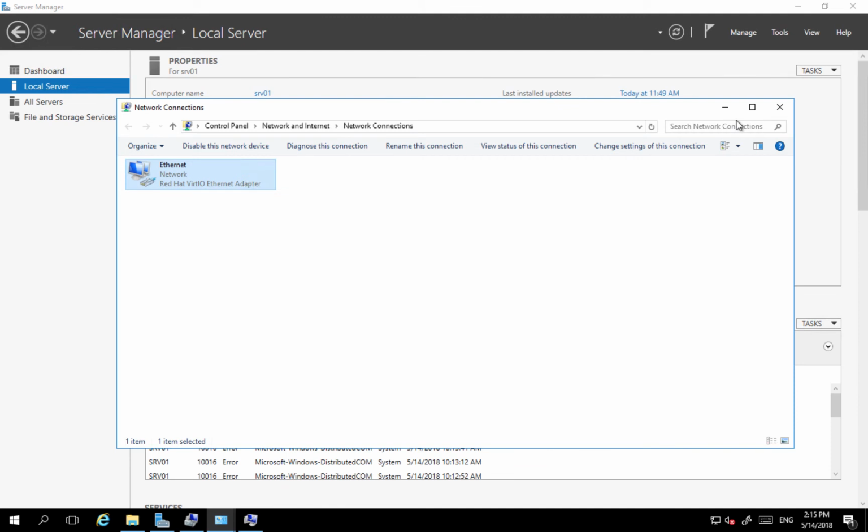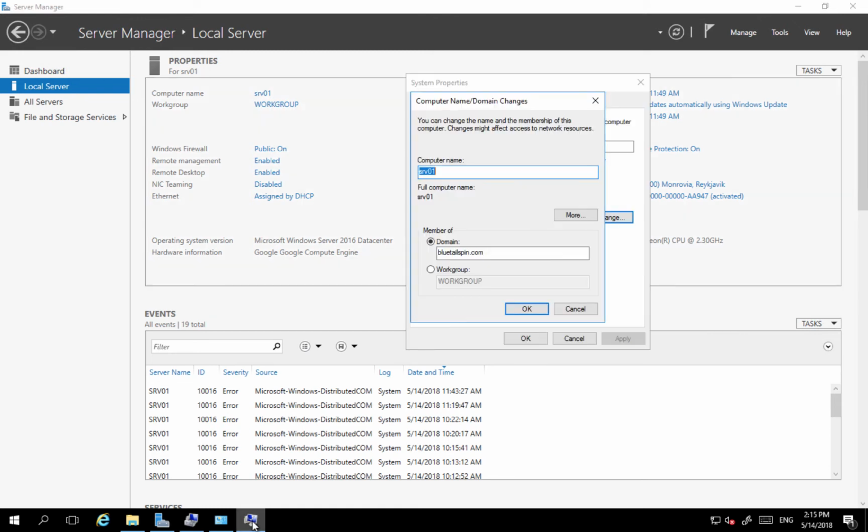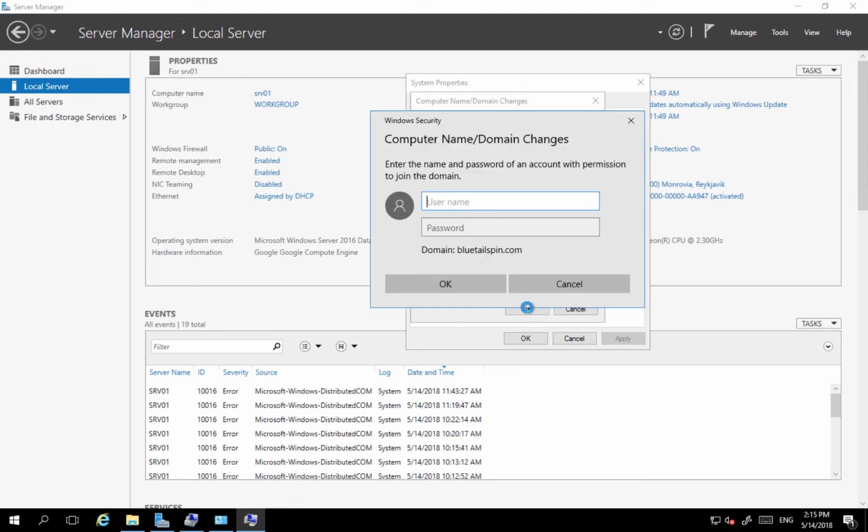Close that. Close this back again. And I can go back and try to add it again to the domain. Yes, now it recognizes, it knows the domain, bluetilespin.com. So I will be logging on to this domain at the moment.